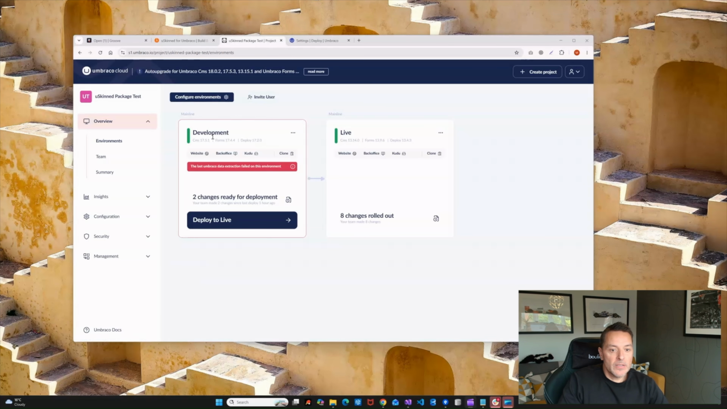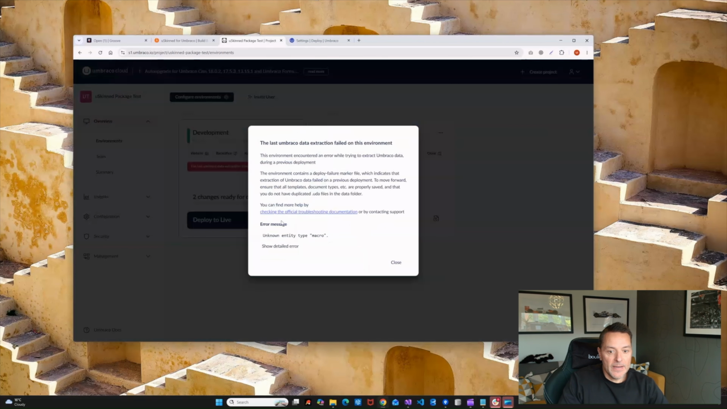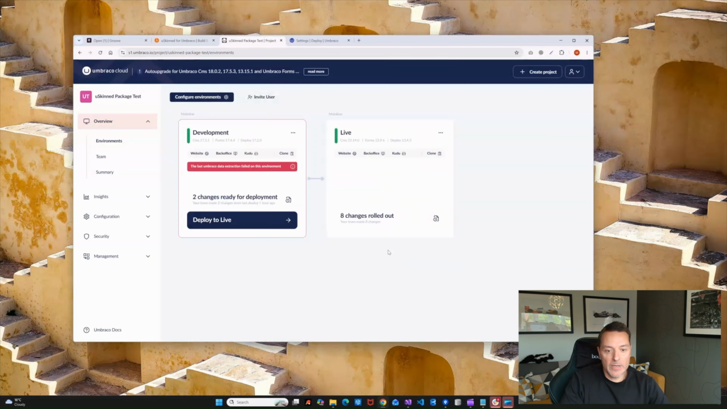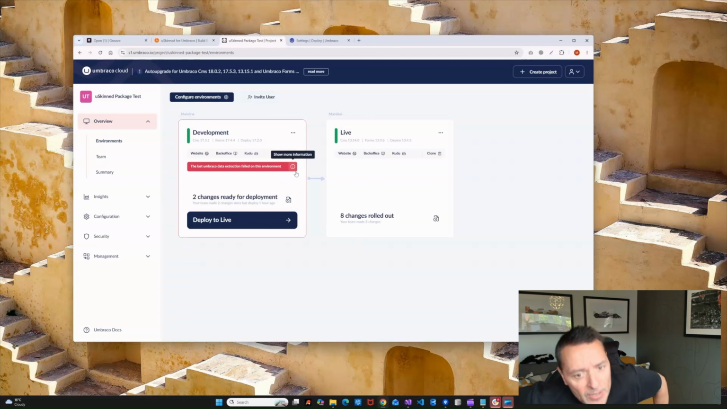So restarting didn't work, and I've got this error, unknown entity type macro. Now, I did a quick check. Umbraco 17 doesn't have macros anymore. That's an old Umbraco feature.